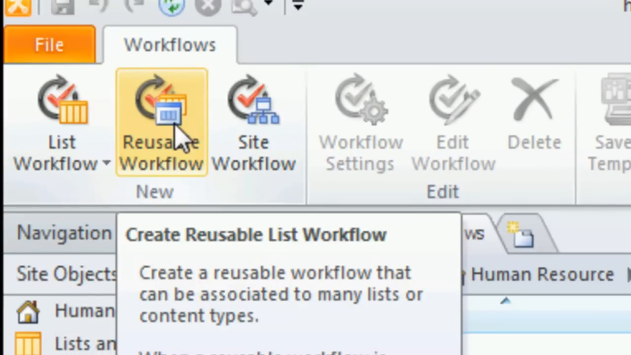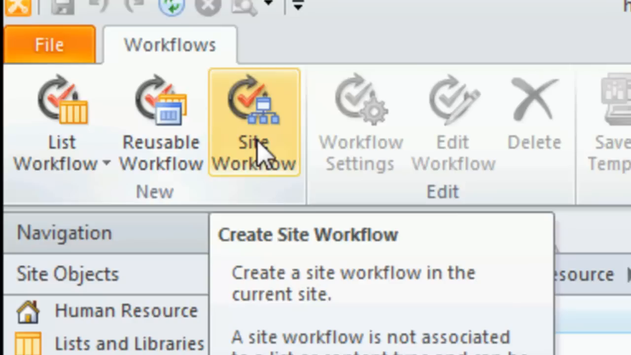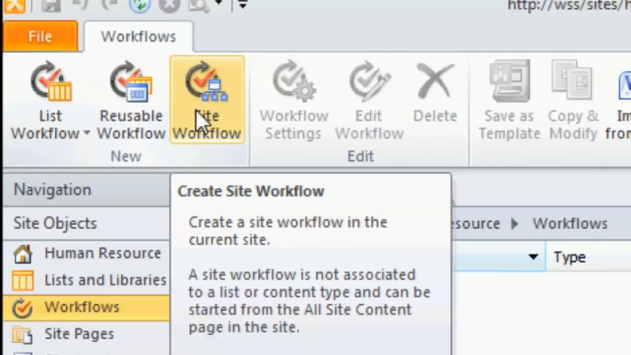This is going to be a workflow that I have the ability to later on, through the browser, go in and actually attach to a list or attach to a library. And then the site workflow doesn't have to be specific to any type of container. It can just perform some actions for me. So I'm going to start here with a site workflow.